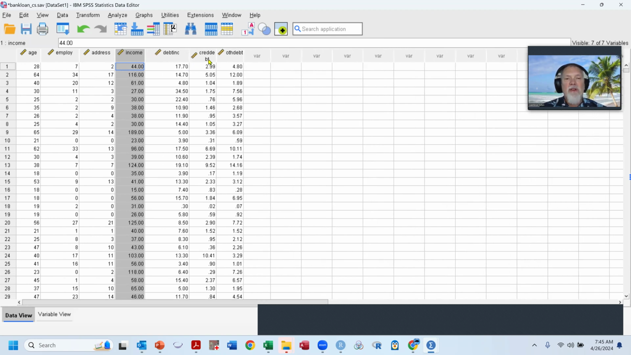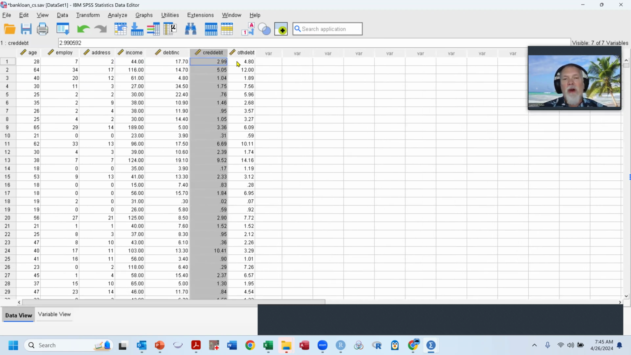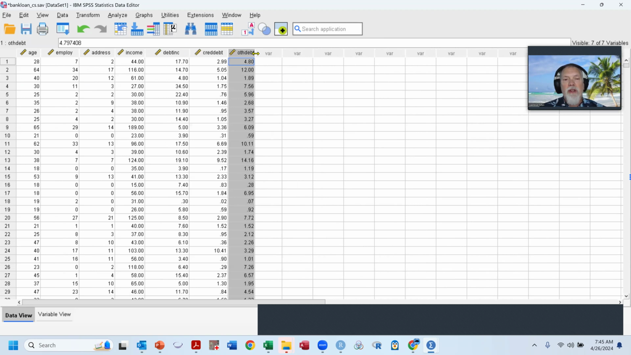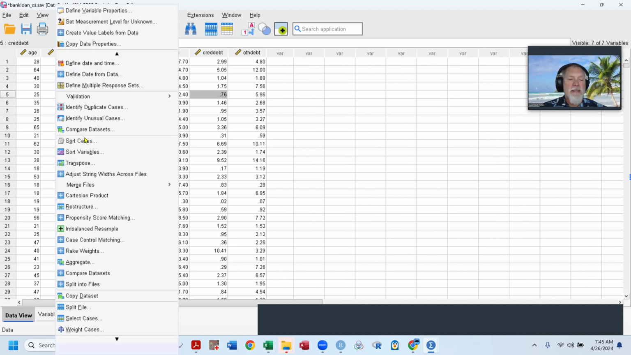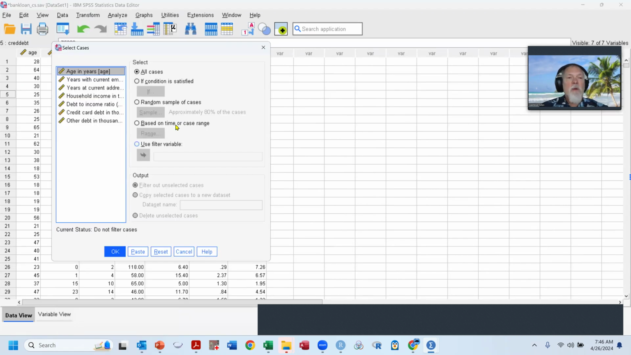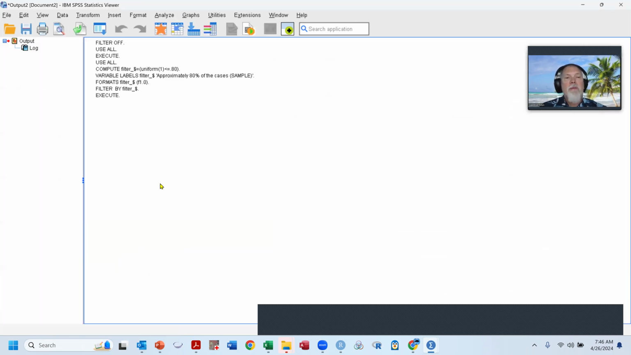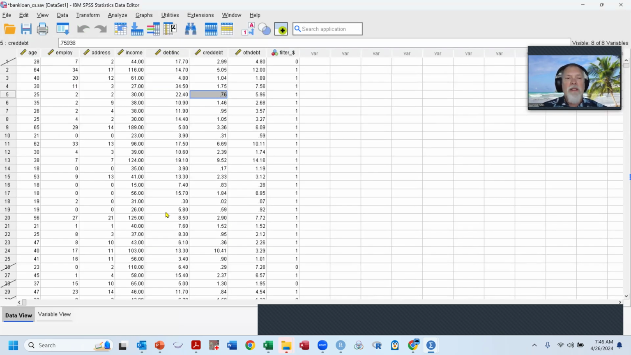Anything else in the file is just erroneous. You've got weights and some other things that we're not using. So what we're going to do is start from the basics. As usual, we're going to go Data, Select Cases, and we're going to split. We'll take a random sample of 80% of the cases, okay? Easy game. So now we have 80% selected.